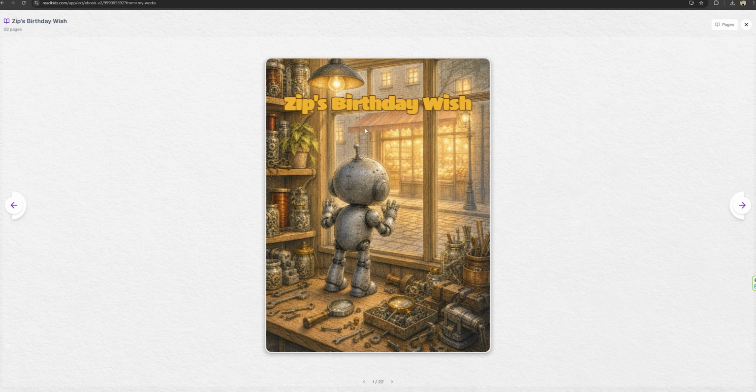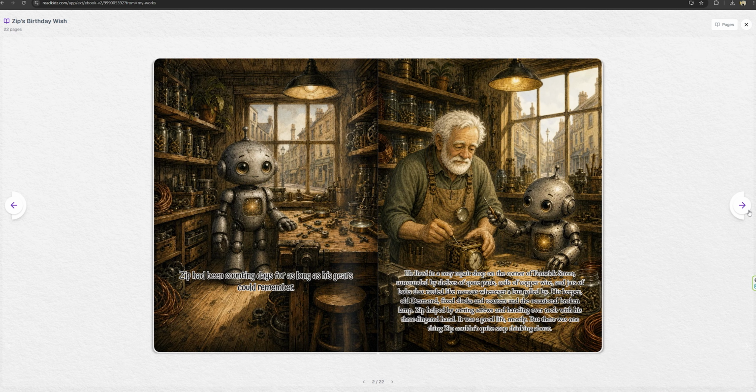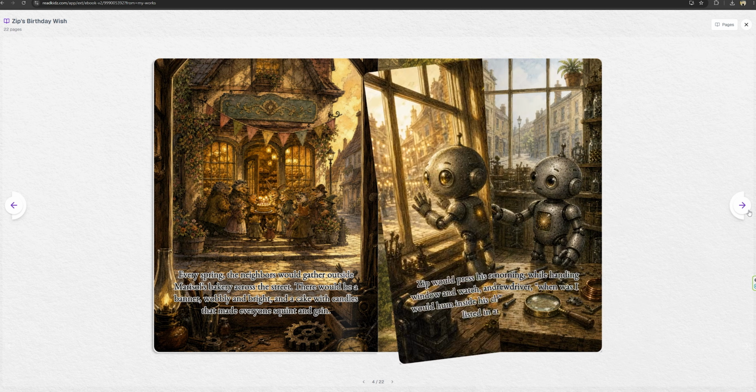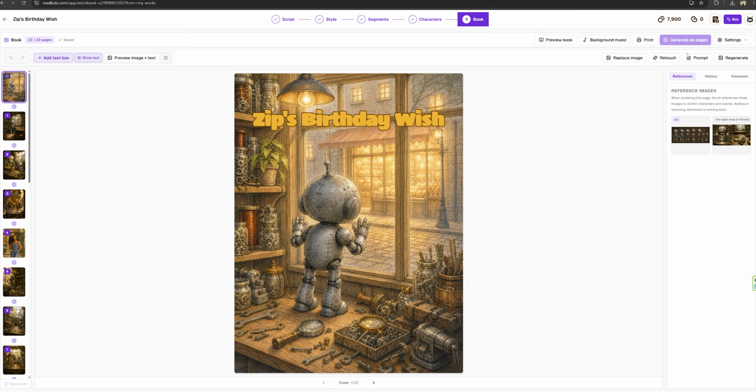It's honestly mind-blowing how quickly you can create an entire children's book with AI. To download it as a PDF, click the settings and choose Download PDF, and your book is complete.